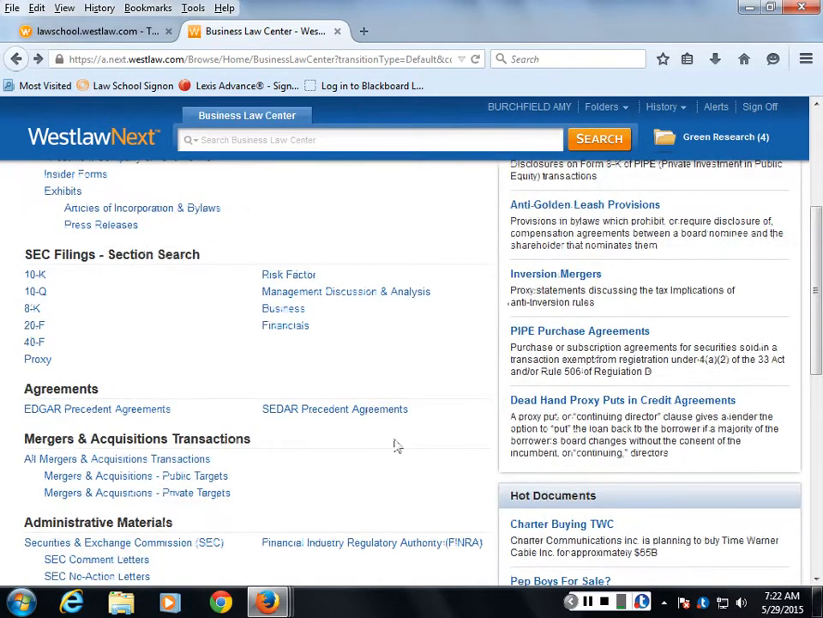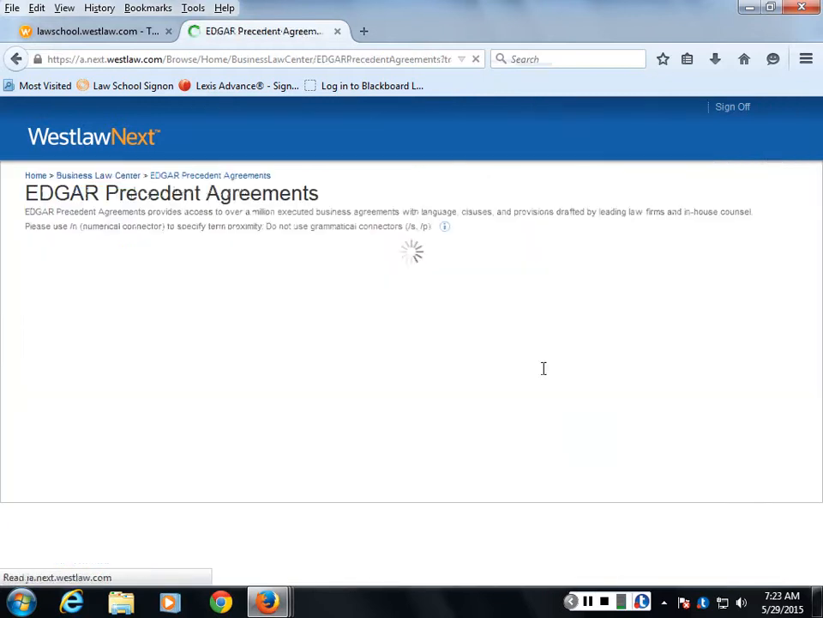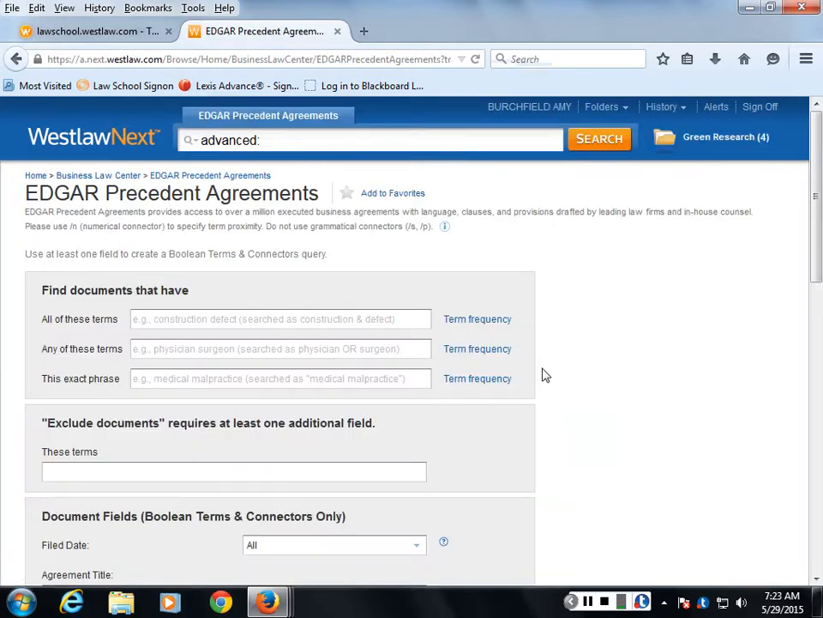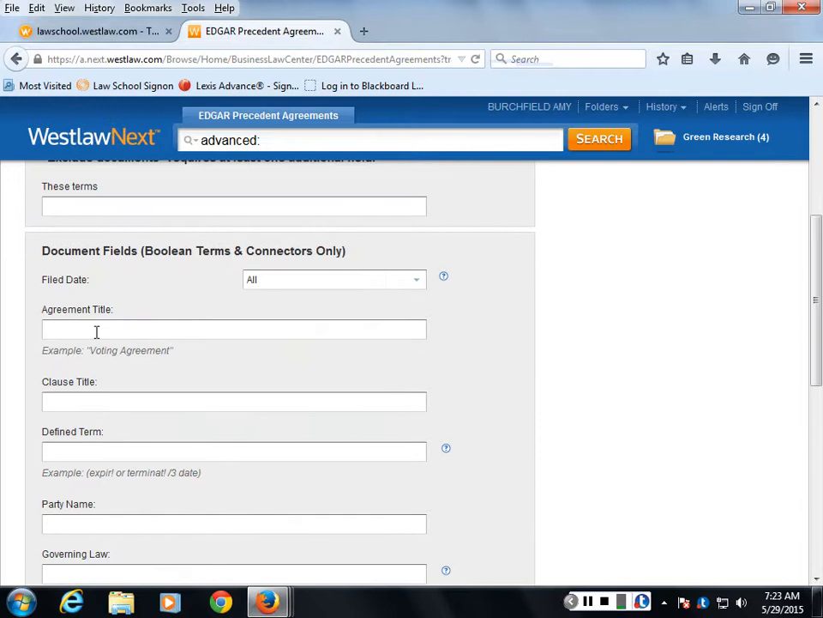Okay. Another nice feature is the EDGAR precedent agreements, and you also have CEDAR agreements, which is the Canadian version of EDGAR. EDGAR precedent agreements gives you access to over 1 million business agreements with useful language, clauses, and provisions. You have search fields for agreement title, clause title, defined term, and others. Because of its various search features and document field search capabilities, Westlaw Next is another great search platform for EDGAR filings. Finally, let's have a look at Lexis Advance.